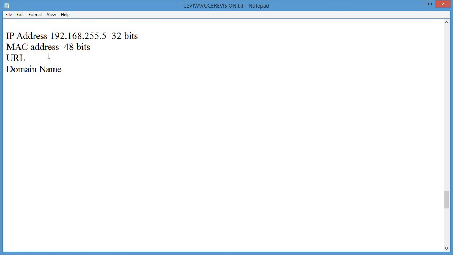URL is uniform resource locator, and domain name, like if you go to www.hotmail.com, this .com is basically the domain name. Domain name is like a common name given to servers which serve the same purpose. Like .com is for all the commercial servers, which are providing commercial services.